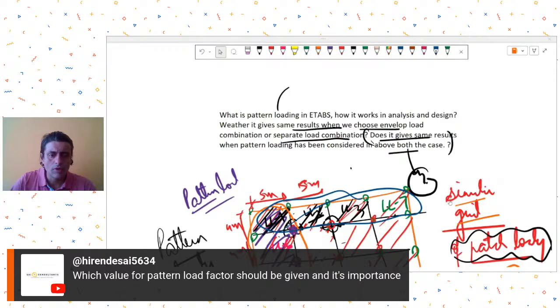Which value for pattern load factor should be given and its importance? Again, it depends on what type of loadings are expected, what is the configuration type, or what is the structural system. On that basis, you should come up with a pattern load factor. Generally, pattern loads should not have any factors. I think you are talking about the live load reduction factor over here, but pattern load should not be given any factor. Okay. Yes. So this was his query.